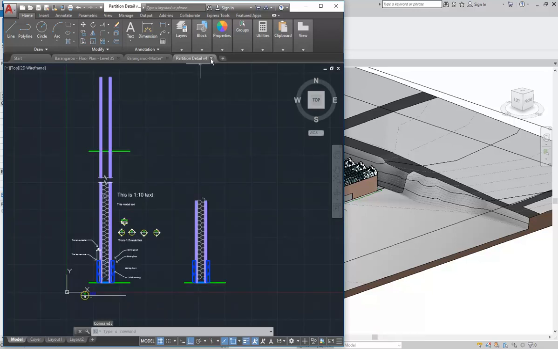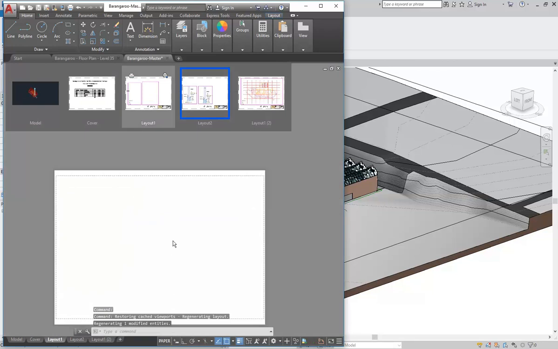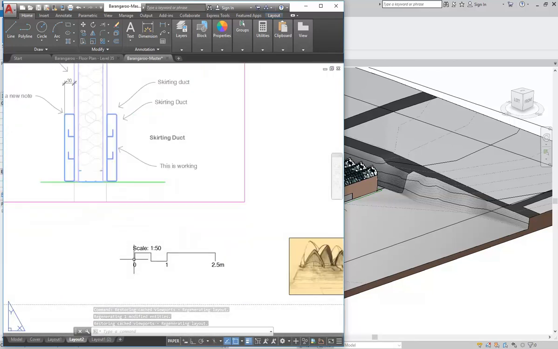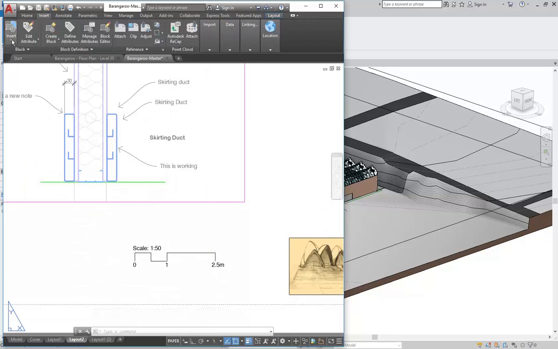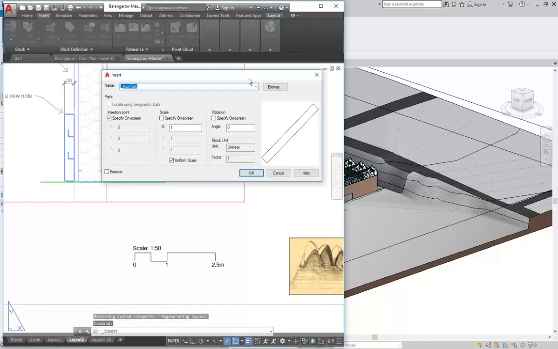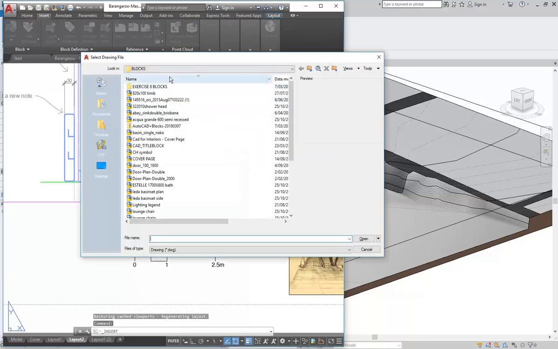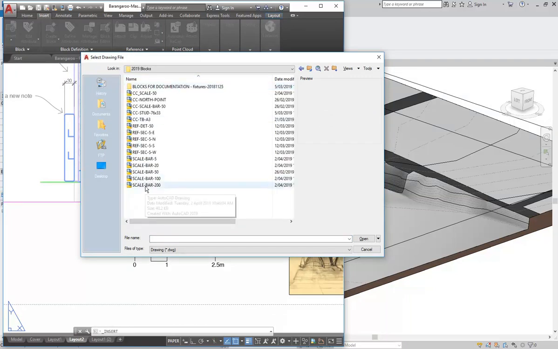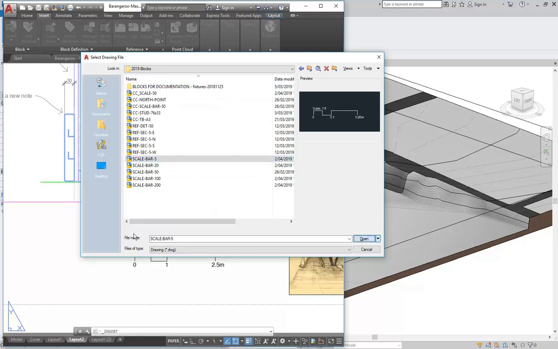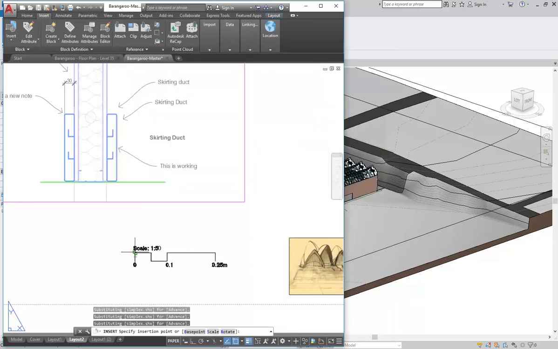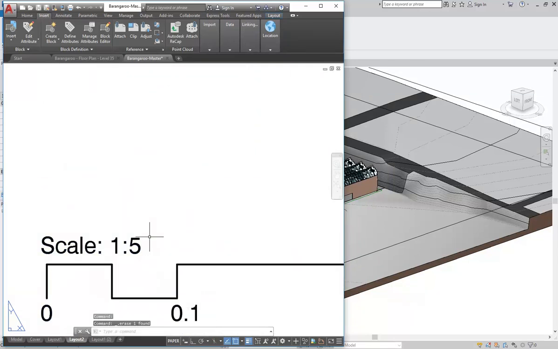So again, how would you insert those? Not as an Xref, but as a block. Okay, so I'll just put that straight over the top and then get rid of the old one. And there we go.